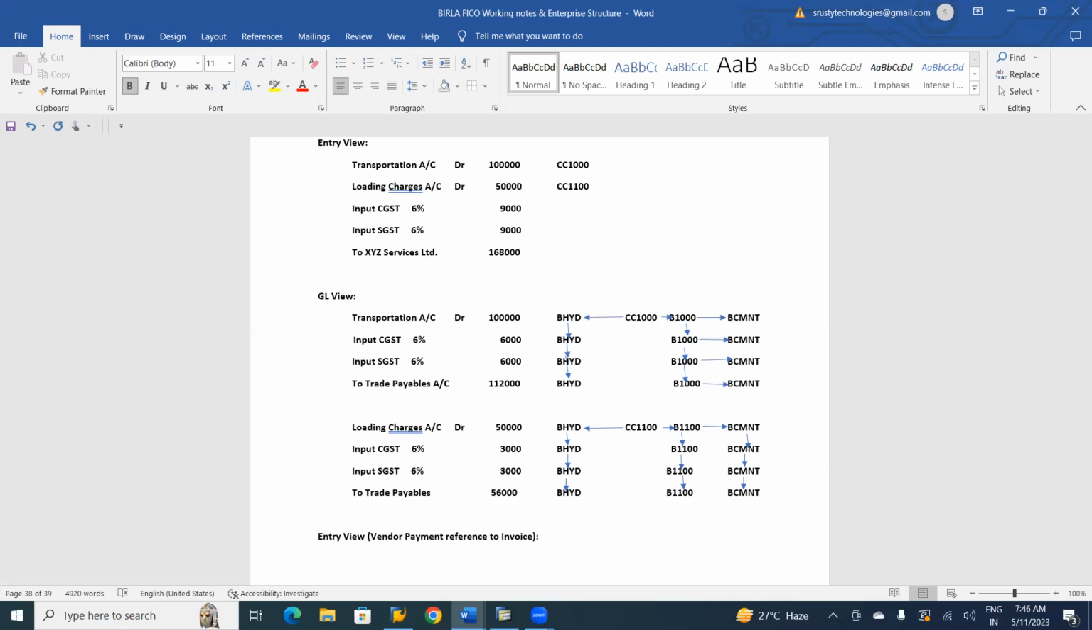Entry view. So here we are going to write it as XYZ services limited. Account debited, to bank outgoing account.